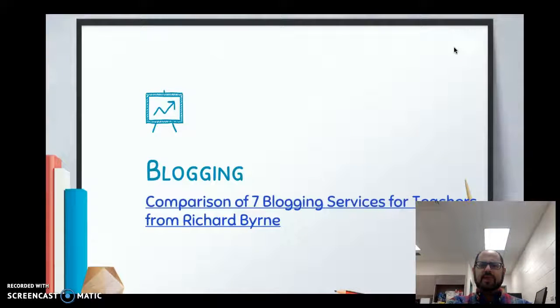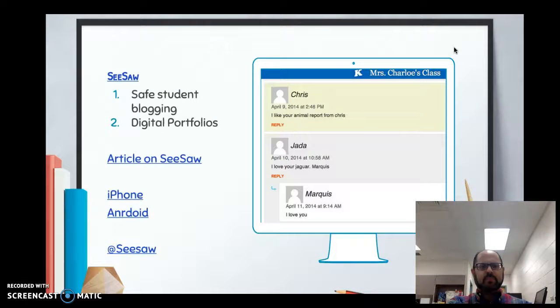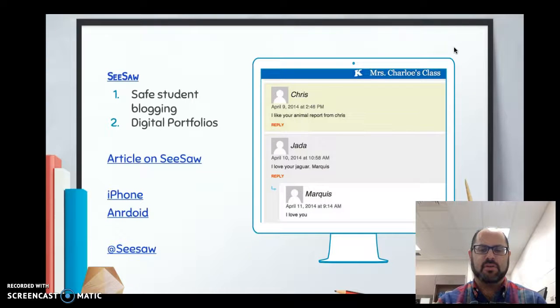Some stuff for blogging. Seesaw is an app that was mostly used for students to share their portfolios, but they have also added in a blogging component, and I like it because you can really moderate what goes on the blog. Since a lot of blogs are public, you want to be able to moderate that process. And students can also comment to one another on this. It's another tool to use for blogging.